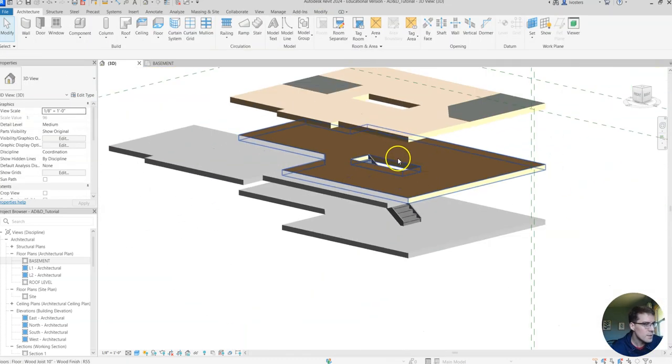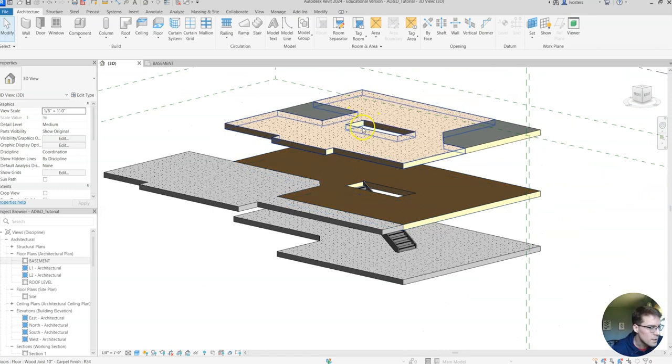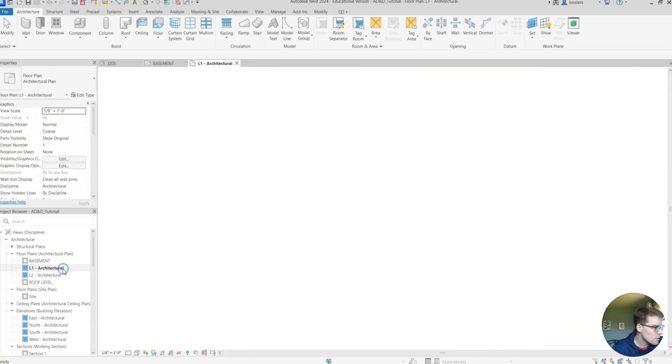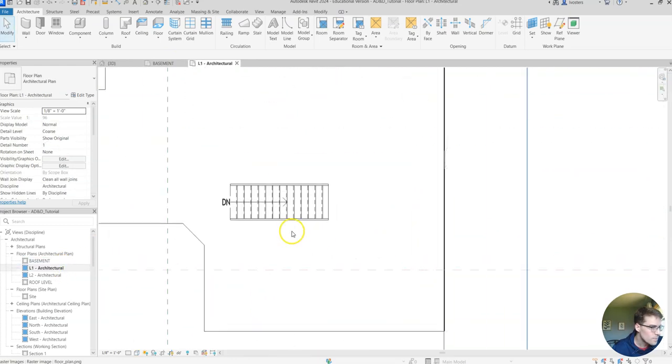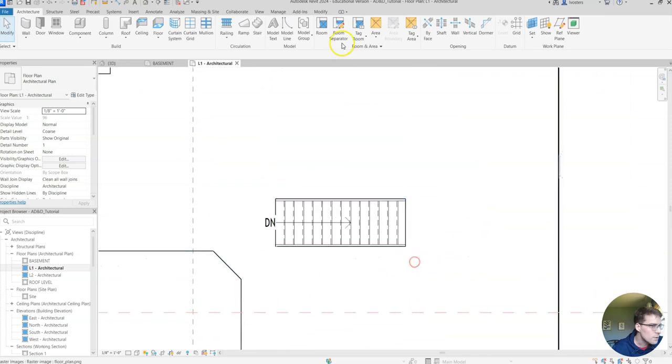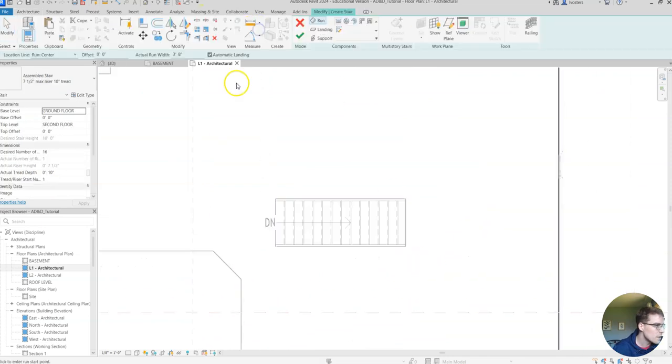All right. Next, let's create our stairs from the first floor to the second floor. They're going to be going the same direction as our stairs from the basement to the first floor. So I'm going to draw these from the first floor. And once again, I'll click the stair command. I'm going to use my same stair as before. You want to make sure your base levels are set correctly. So ground floor up to second floor.